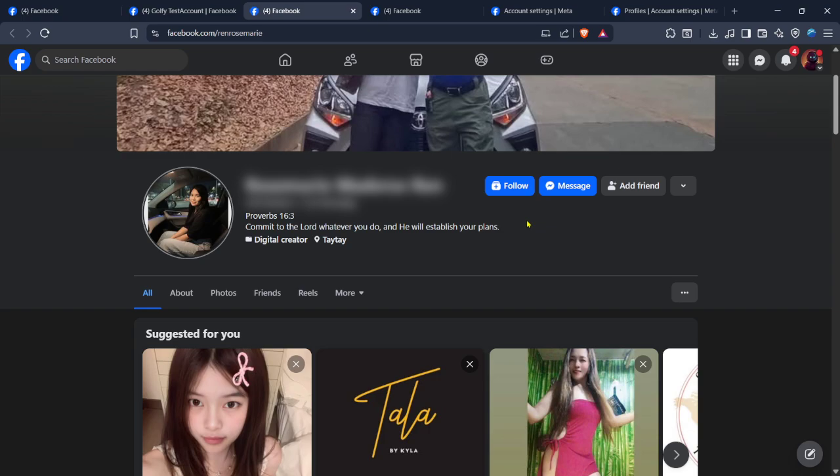So as you can see, it's the same process each time. You just go through your following list and remove some accounts until you're under the limit. Once that's done, Facebook will allow you to follow new people again without showing the follow limit reached message.